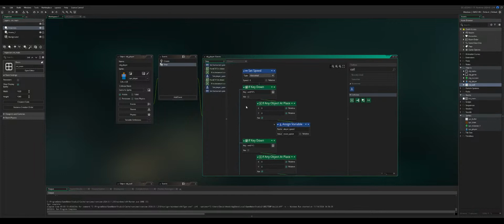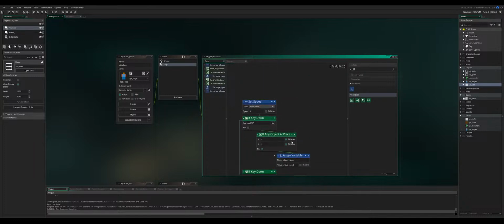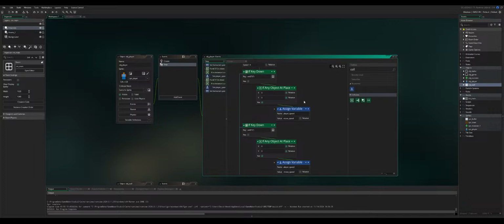It works because it stops the, but it keeps updating it. So if you don't want to end the key down, if any object in place.